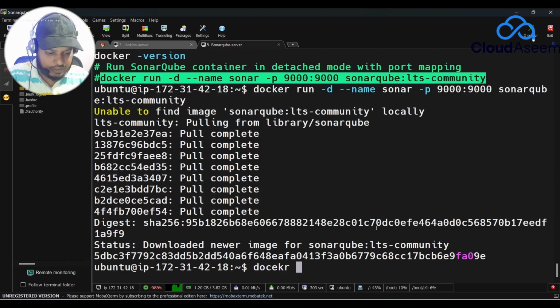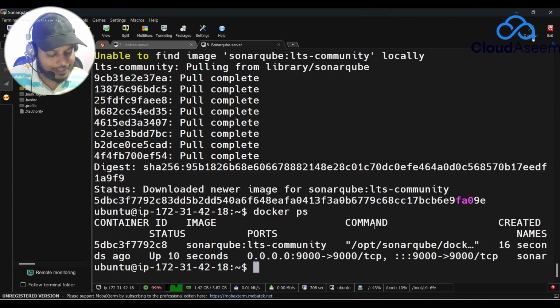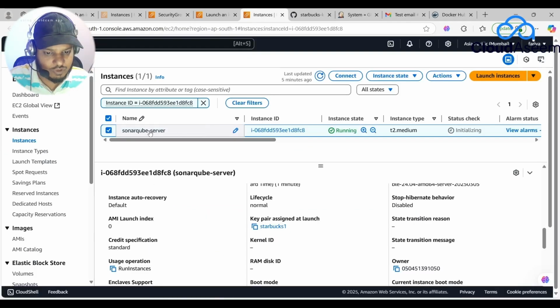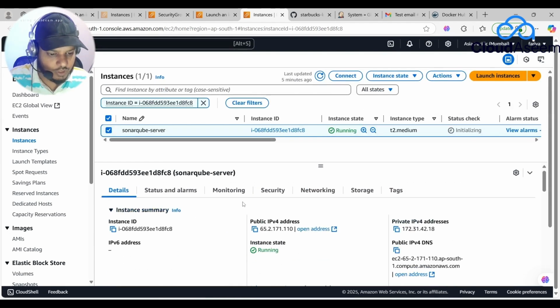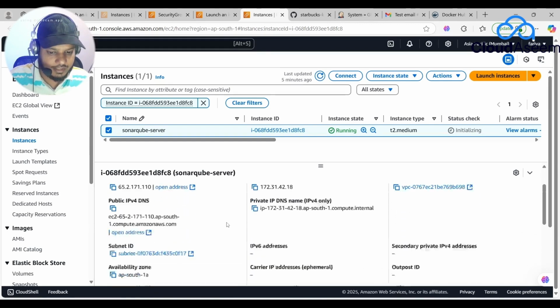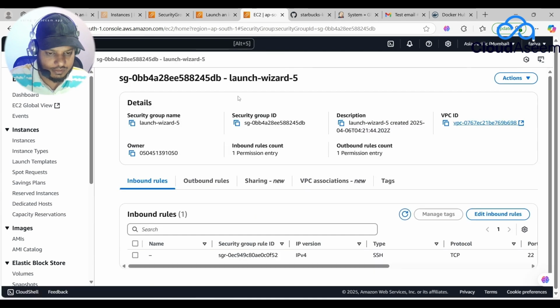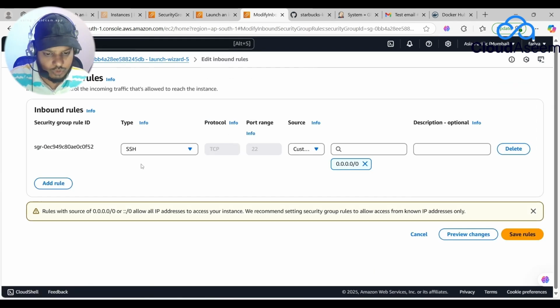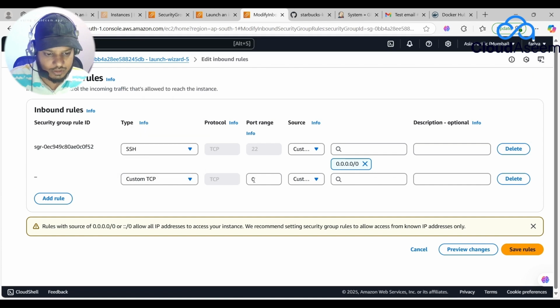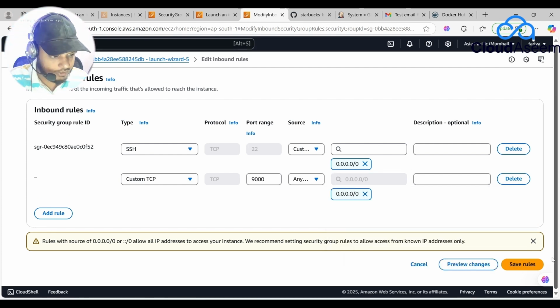If I check over here with docker ps, you will be able to find one container has been created that is up and running on port number 9000. If you check in the EC2 instance where we have configured SonarQube, we have not enabled this 9000 port number. So we will go to the network and security group, launch instance wizard, and add an inbound rule. Then I'm going to add the port number as 9000, which is what it runs on by default, and save it.